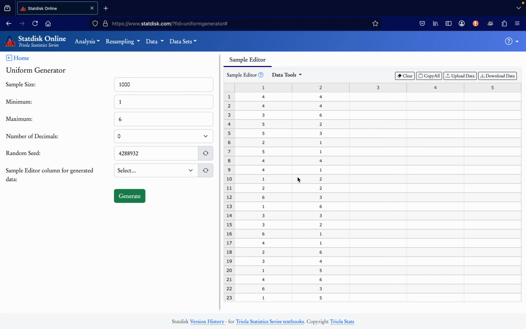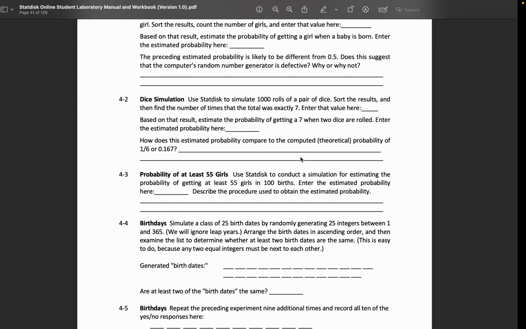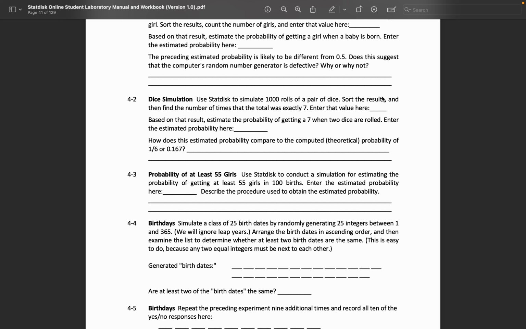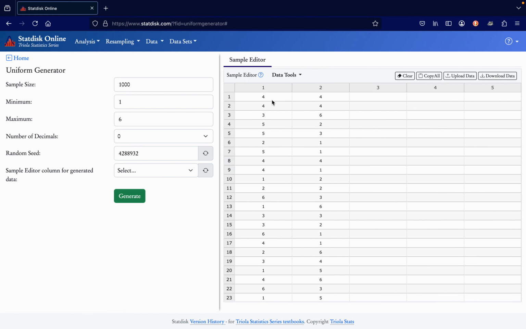Okay, so now what the question is asking you, so we go back here, is sort the results and then find, you want to simulate the roll of a pair of dice. So we want to add these two numbers up here. So you want to add this number here and put it here, this number here and put it here, and this number here and put it here.